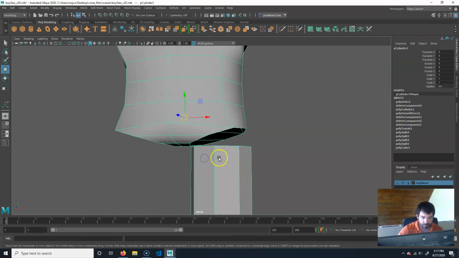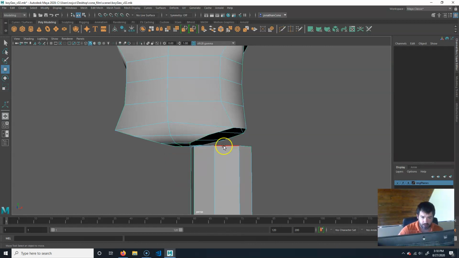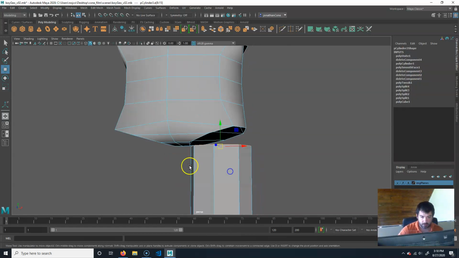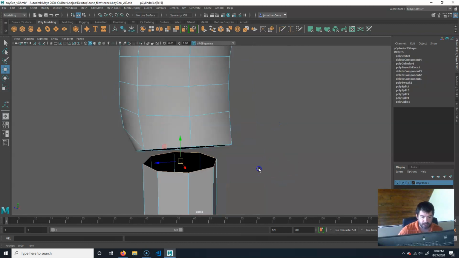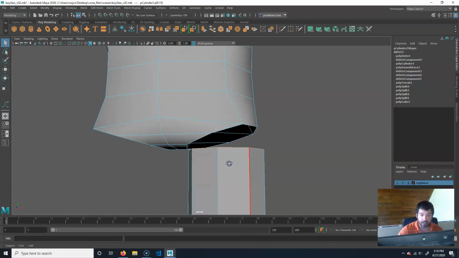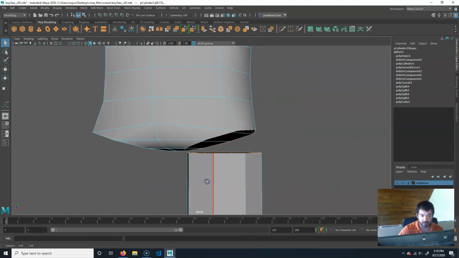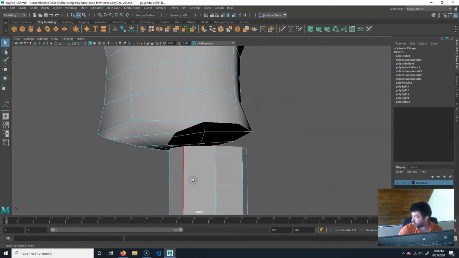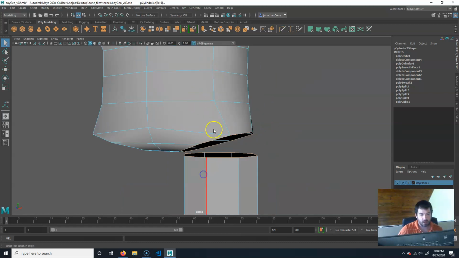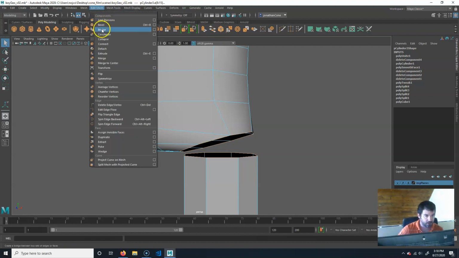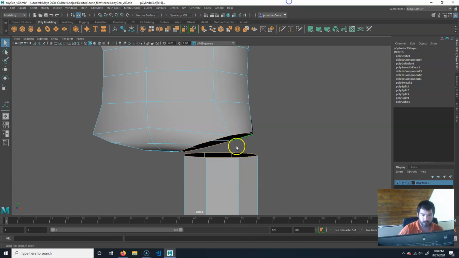So all I'm going to do is right-click, go to Edge. I'm going to double-click this edge loop. If you double-click an edge loop, it goes all the way around. I'm going to hit Q, so I just have the select tool, so I don't have the manipulator in the way. I'm going to hold Shift and double-click this edge loop. So now I have both selected. Okay, I have them both selected, and then I'm just going to hit this button here, which is Bridge. Or you could go to Edit Mesh, Bridge. And then we're going to bridge it.